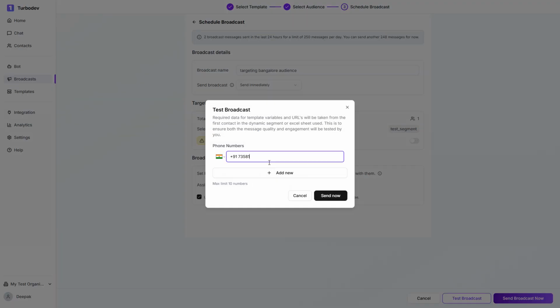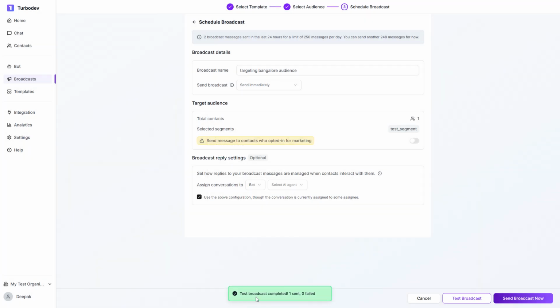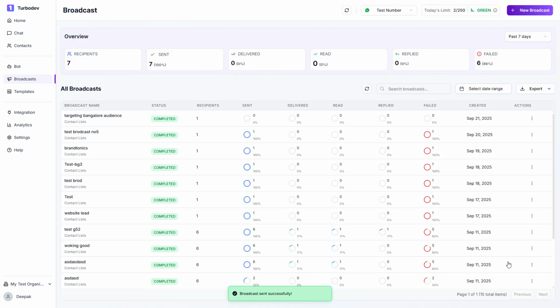Before I send it, I will need to test it. I will be testing with my phone number whether this broadcast is working or not. So just hit the send button. You will get the pop-up: test broadcast completed, 1 is sent and 0 failed. And I also received it. So the broadcast works. So I'll be sending the broadcast now.